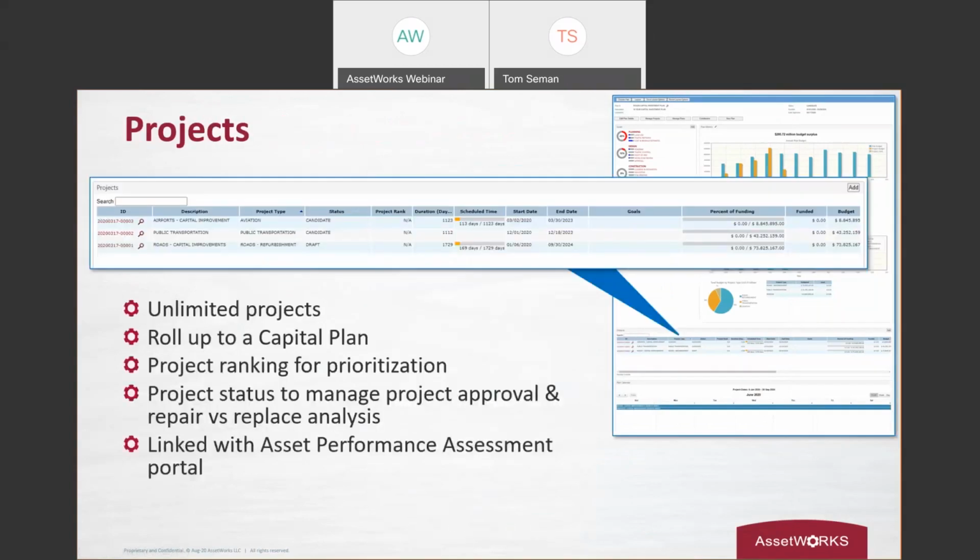Then probably what I would consider the heart of the capital planning portal are the projects. There could be one or multiple that make up a capital plan. You can create those and manage them based on user permissions, and there's a ton of surrounding functionality. We're going to go over some of the major elements today, but to give you a quick summary before we jump into that live recording, projects can be set with approval workflows. You can rank and prioritize them. You can create projects as repair versus replace analysis. It also lets you add assets either manually or through our asset performance assessment portal.